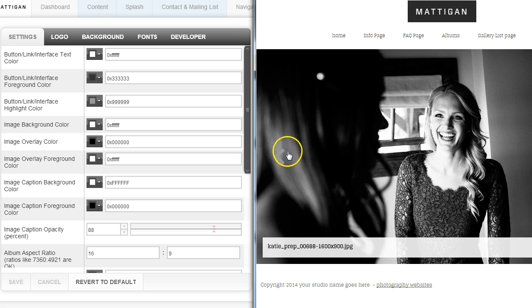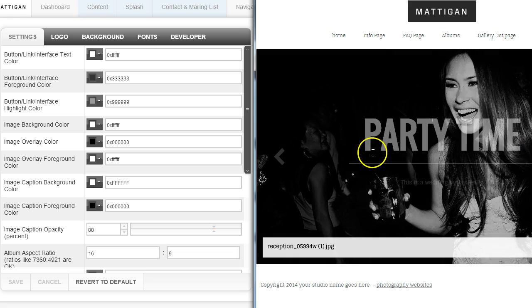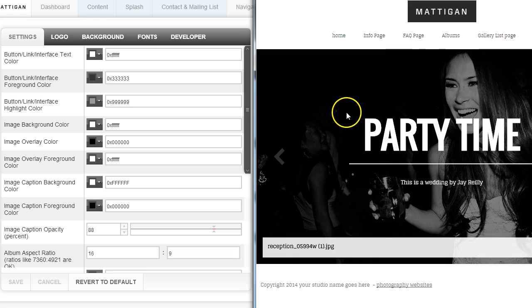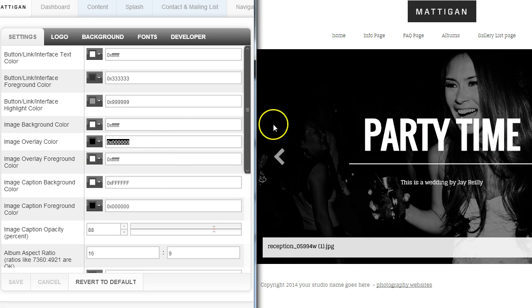You have the image overlay color, and if you go to the beginning of any of these albums, you can go ahead and set this overlay, so it's this dark color right here with this text over it. So you're going to see that we have the image overlay color, which is this black, and then we have the foreground color, which is this white. So if you want to change this white color to something else, you can come in here and do that. And this black color, you can actually make a color if you choose. So you'll have that tinted overlay.